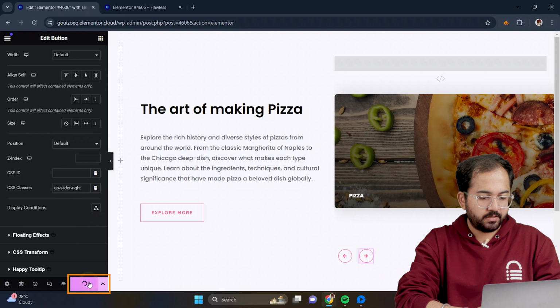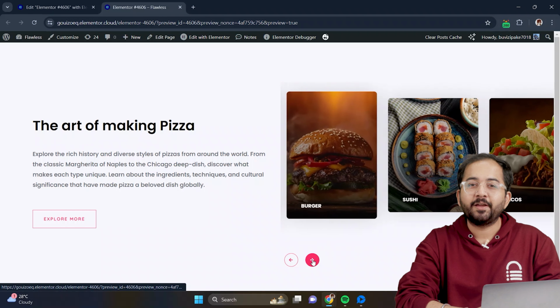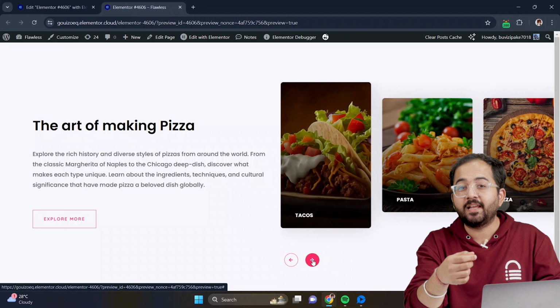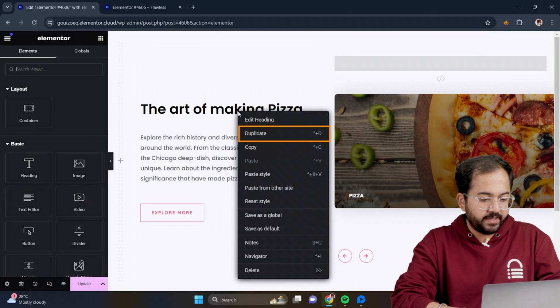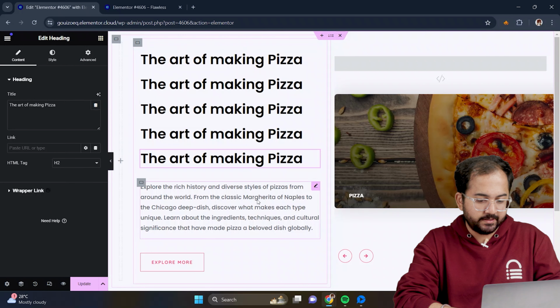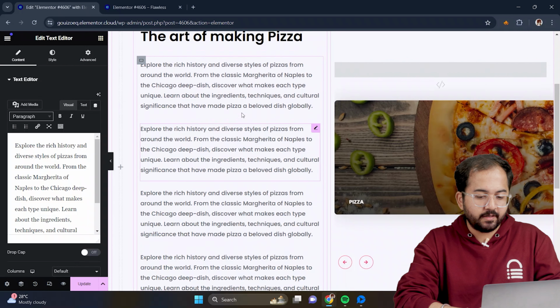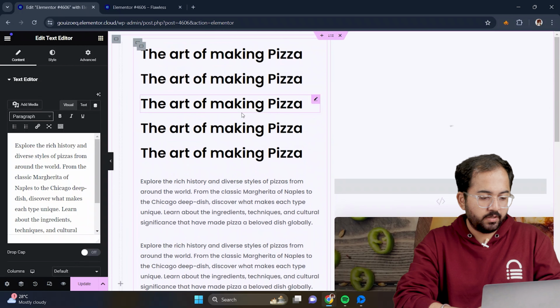Let's update the page and check the buttons. And yeah, it works smoothly. Now let's see how we can add the elements for each of these sliders with some really cool effects. First, duplicate the heading 5 times like this. And similarly, duplicate the text editors too. To make this work, we'll use some CSS code to make it look seamless.